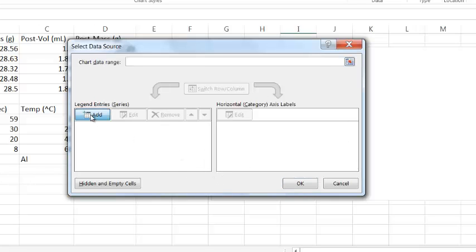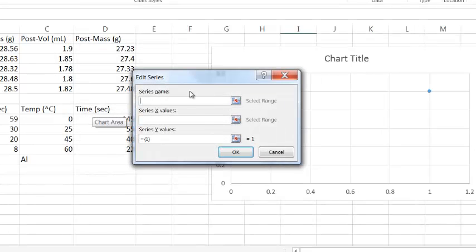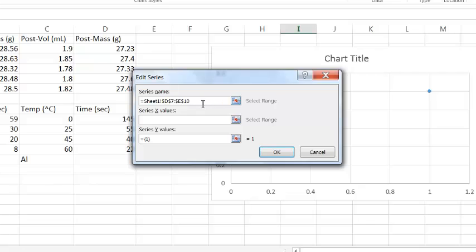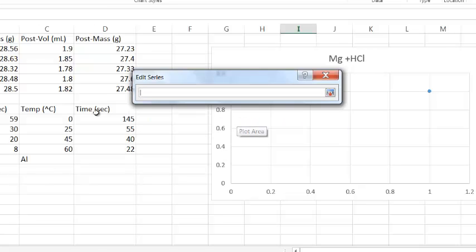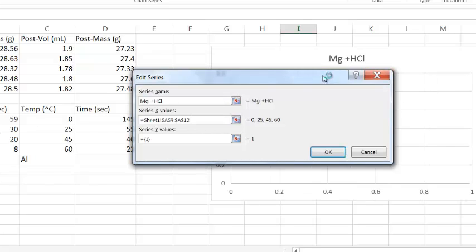I want to do add data. And then you can see it gives me a series name and X and Y. So we're going to do the temperature and time data. For my series name, this is a reaction between Mg, which is magnesium, and hydrochloric acid, HCl. So that's my series name. For my X values, my X data, I'm going to click select range, and I'm going to highlight the temperature values, and then just hit the X box.